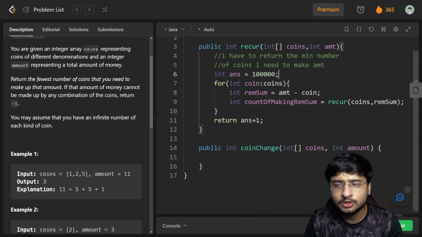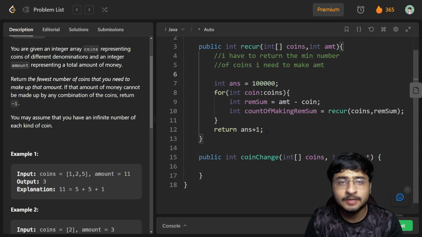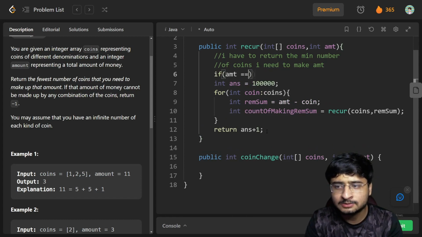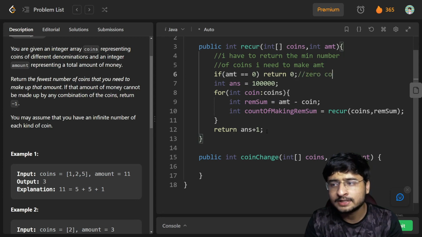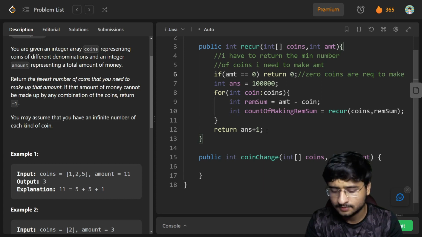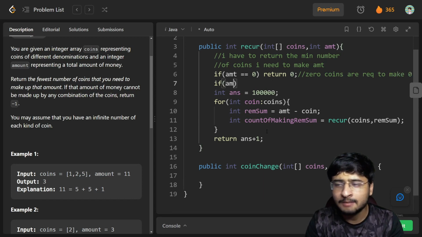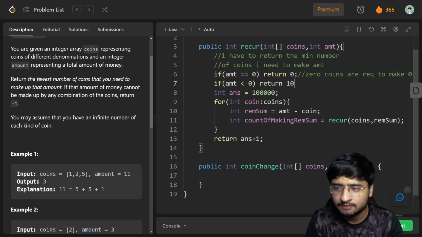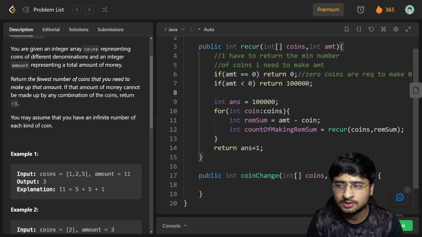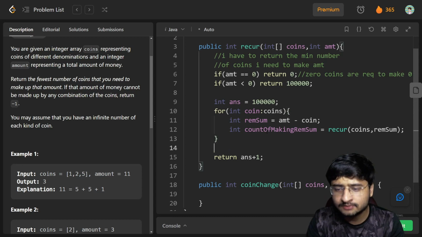So this is the recursion body itself, right? Let us write the base cases. If amount becomes equal to zero, I'll return zero, because 0 coins are required to make zero, right? If amount is less than zero, I'll return a very big number, integer max value, right? I'm returning this. All right, this is the recursive code I've written here.